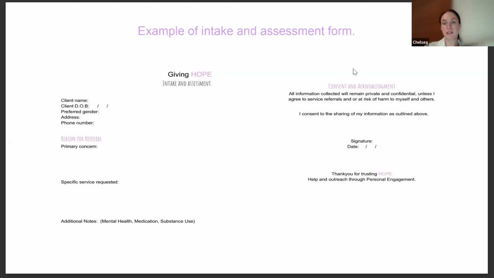And consent, obviously, to share when we need to, and reminding them that we do need to breach that if it is needed, and the reasons are there.